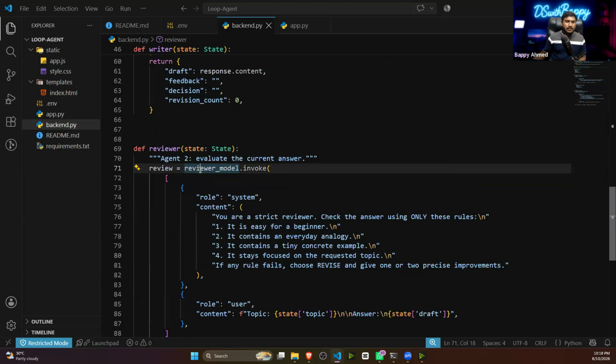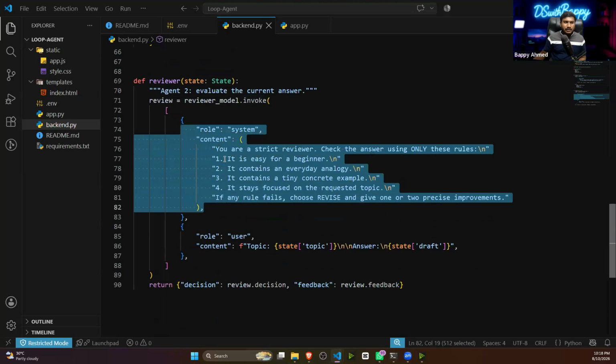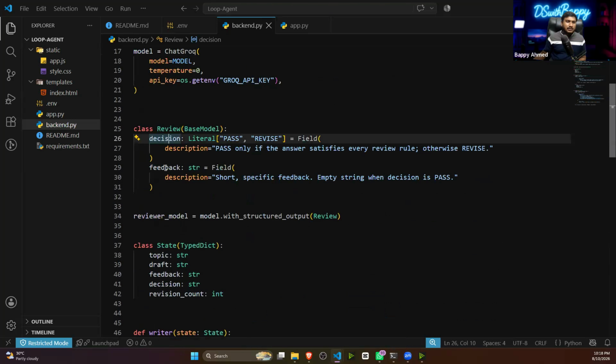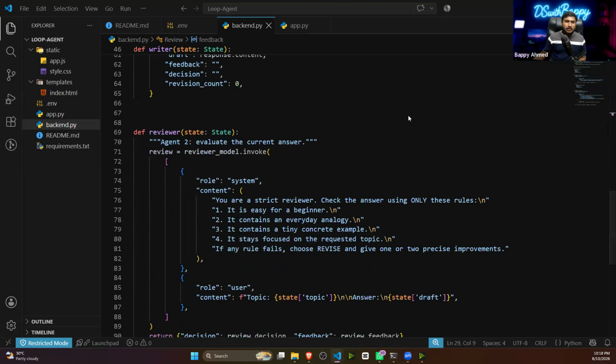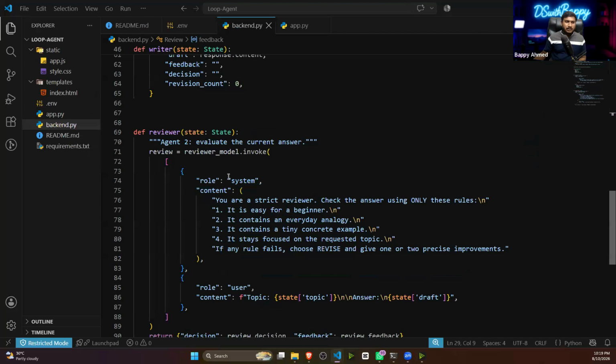Now you can see we're using it here for the invoke operation. Whatever prompt you give to this particular model, it will only give you two things: one is the decision, one is the feedback. Get it? Decision means pass or fail, and feedback means whatever feedback it will provide to the revise agent. This is your reviewer agent.